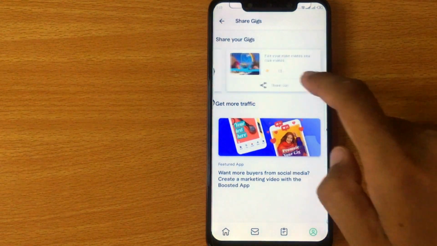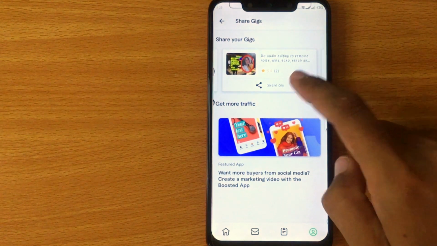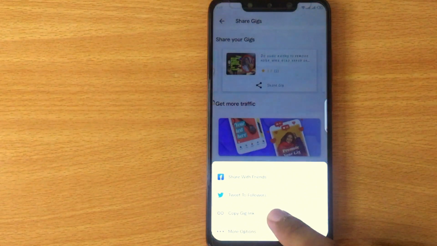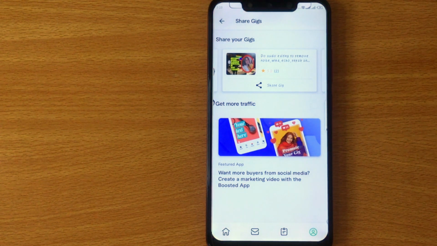Select the gig you want to promote on social media. Click on Share Gig. Now press Copy Gig Link. Now you can create a post and share it on social media to get orders. There you go. If you wanted to know how to promote Fiverr gigs on social media, that is the easiest way I know.